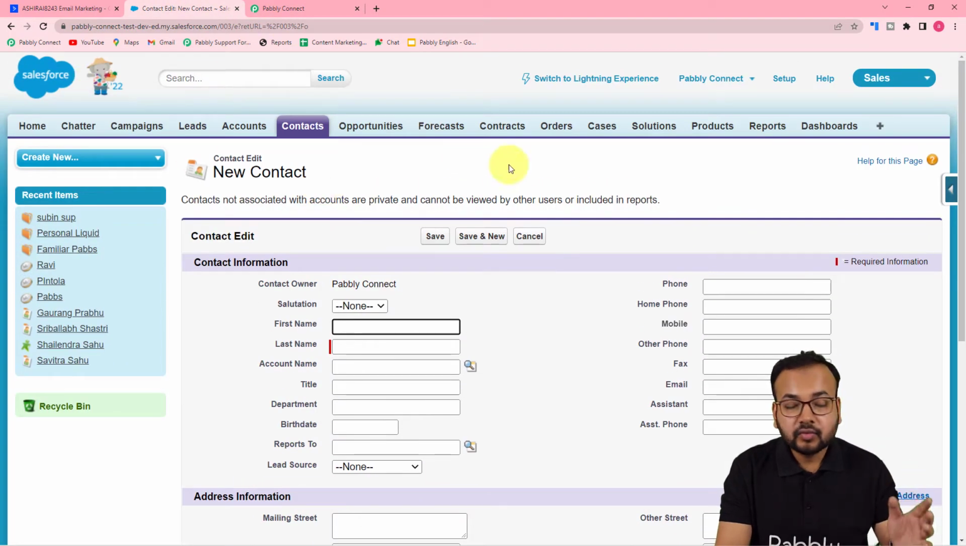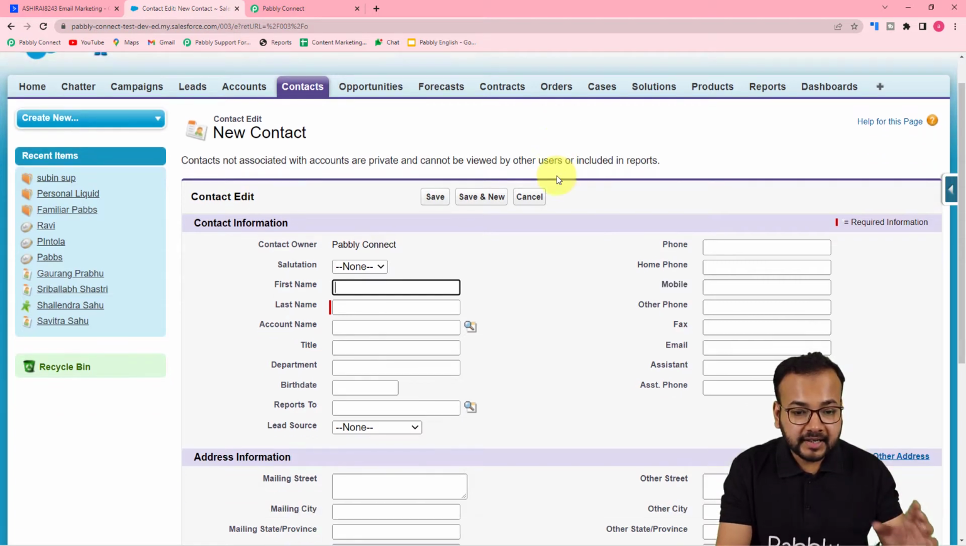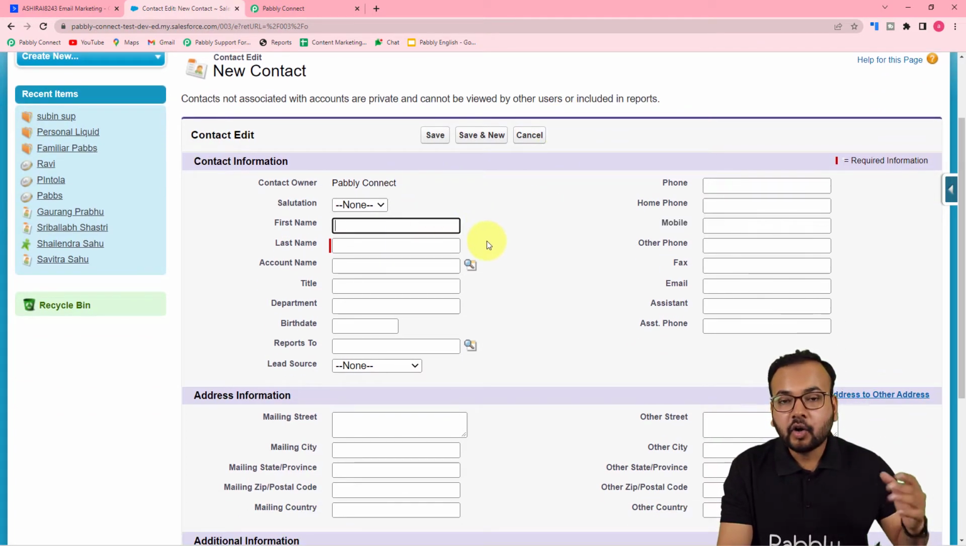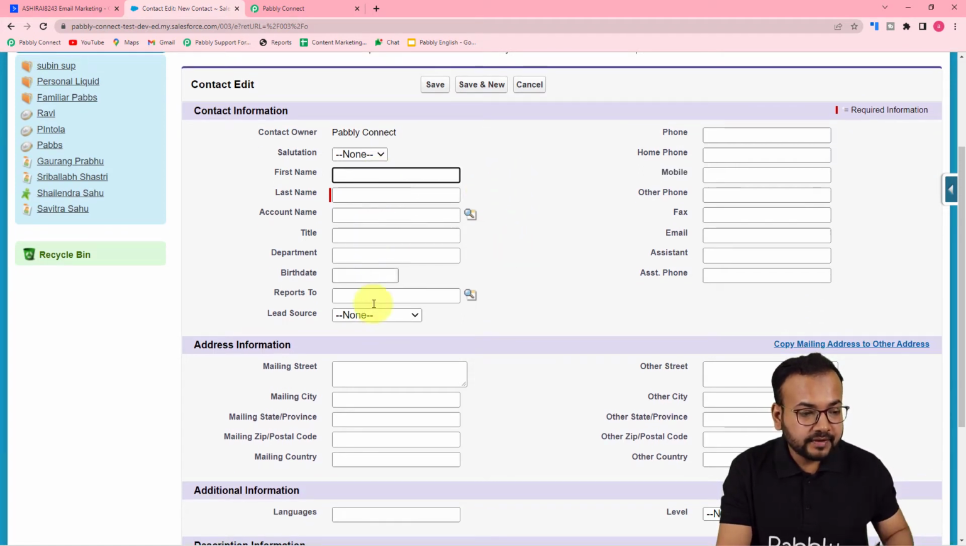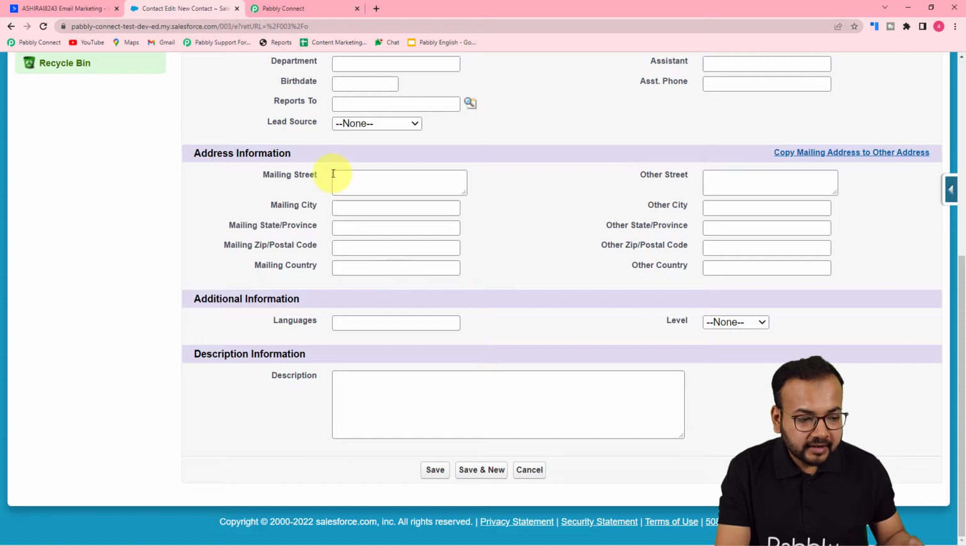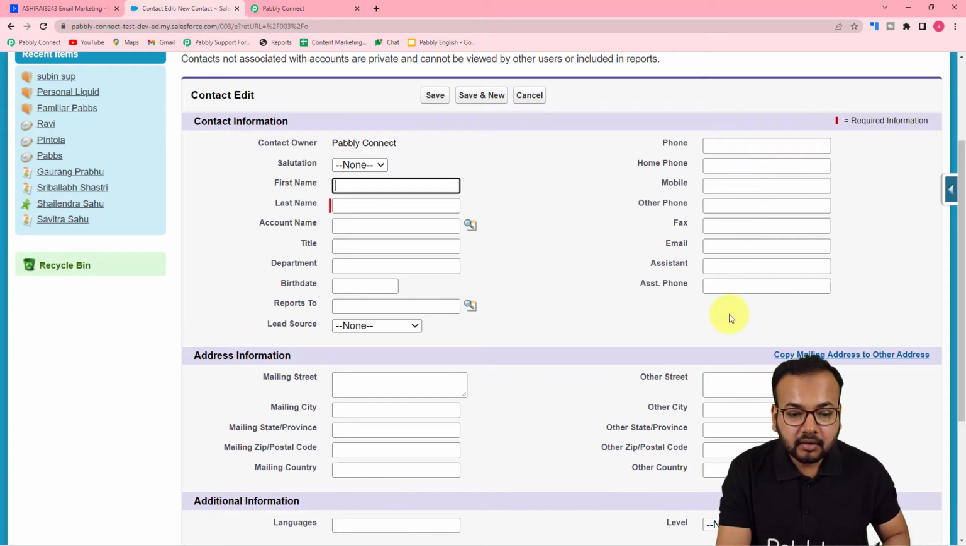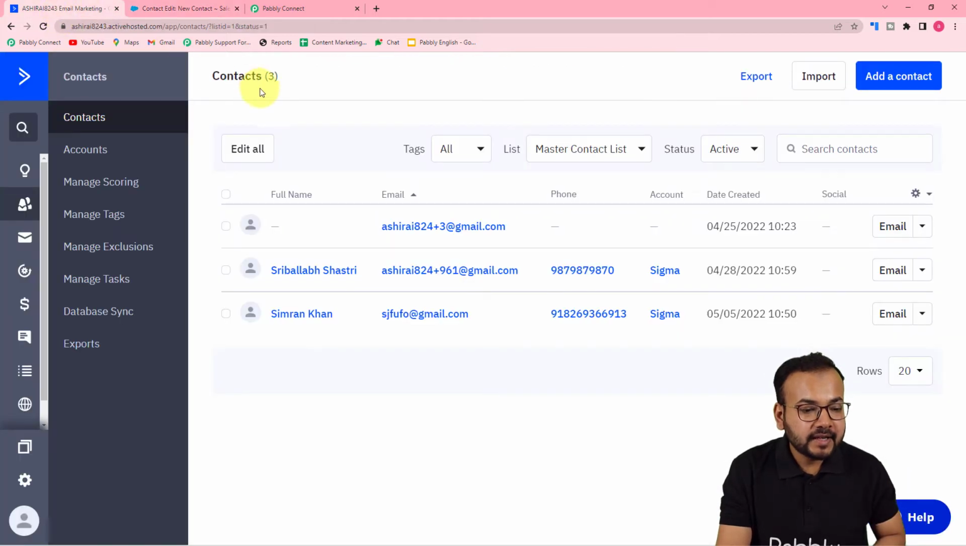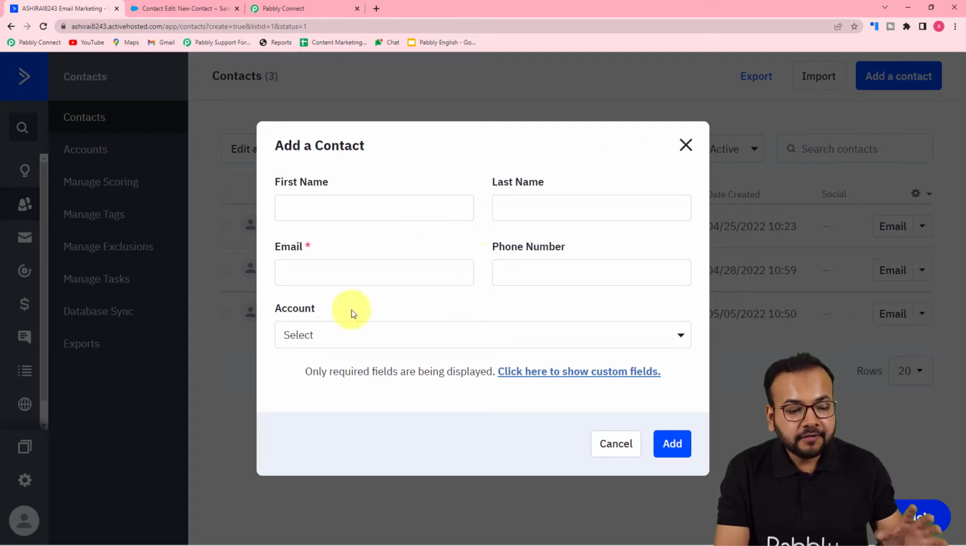This is my Salesforce application's dashboard, and here you can see how you can add a contact in Salesforce. So in Salesforce it shows you these fields: the name, last name, account name, title, department, birth date, reports to, lead source. Here is the address information. Here are all other fields. Okay, so these are the fields you need to fill in when you create a contact in Salesforce, right? And in Active Campaigns, when you click on add a contact, these are the default fields it will show you. The default fields are first name, last name, email, and the phone number.